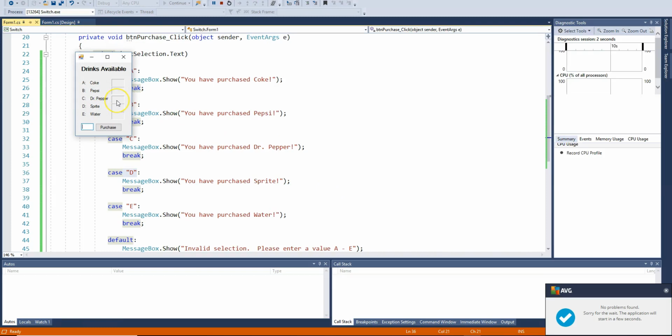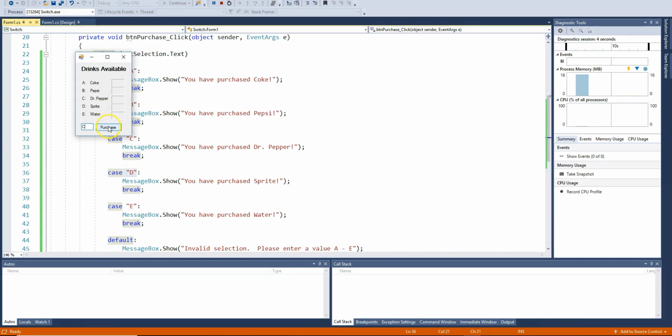So let's go ahead and say Dr Pepper, because I do like Dr Pepper. Whenever I splurge on soda, I usually go Dr Pepper. But yeah, there we go.